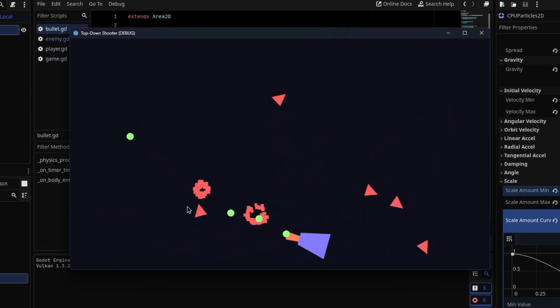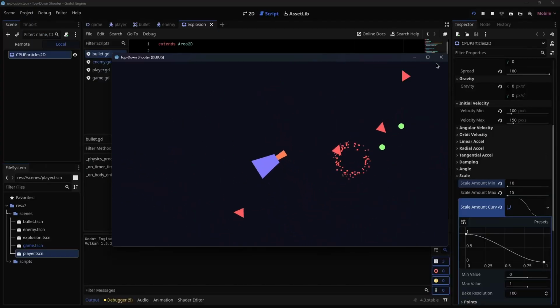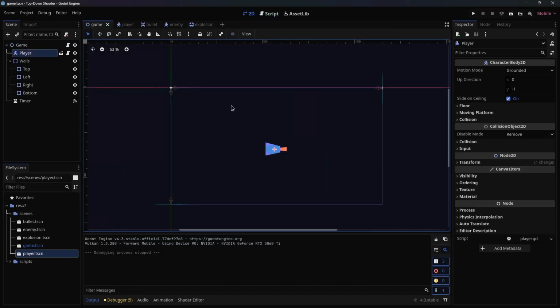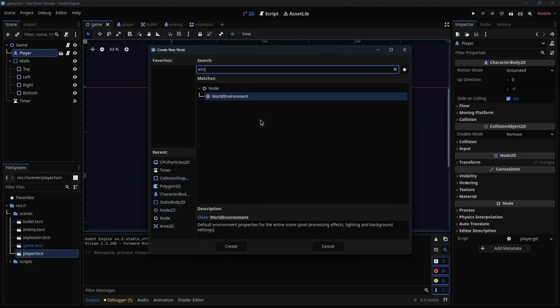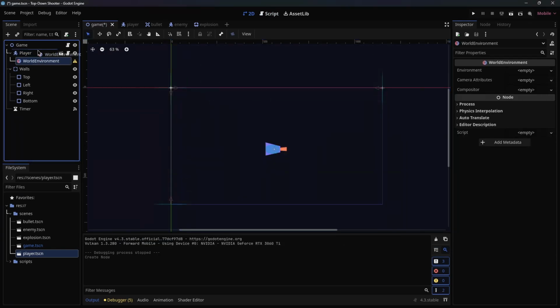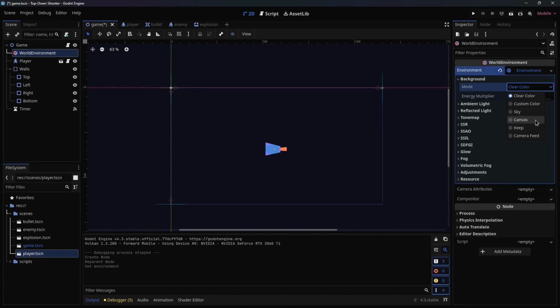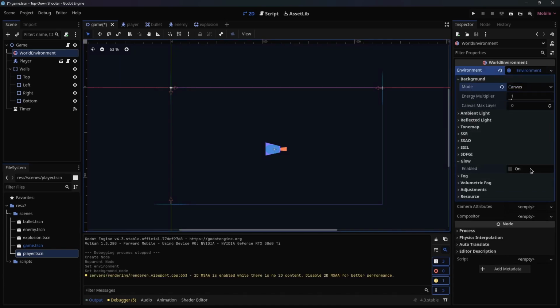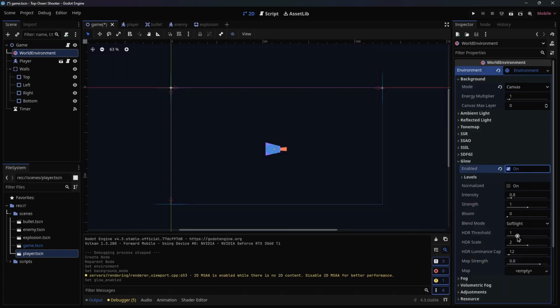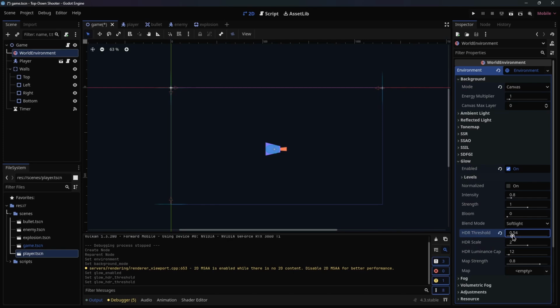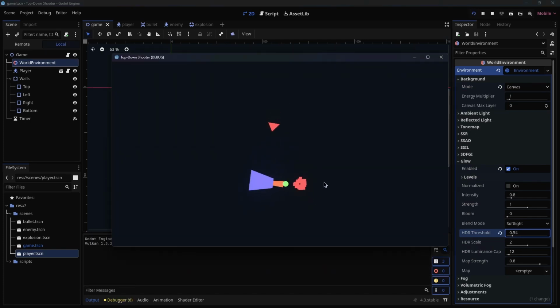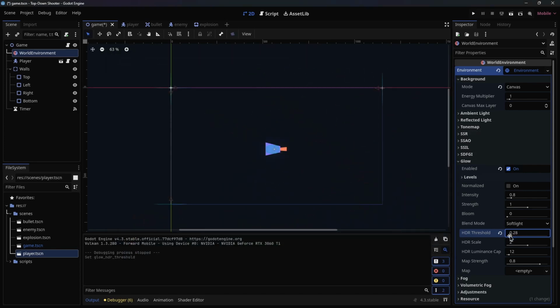Let's add some glow to make the game a bit more fun. So I'll go back to the game scene and I'll add a new world environment node. Now it's important that the environment has a canvas background or the glow won't work. Okay, now let's enable glow and just decrease the HDR threshold a bit so that we see some glow, and let's run that. Okay, not bad, although I feel like there could be more glow.